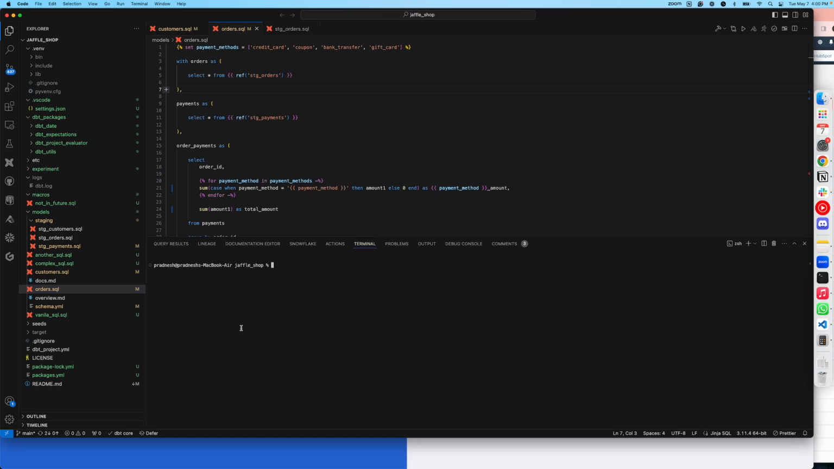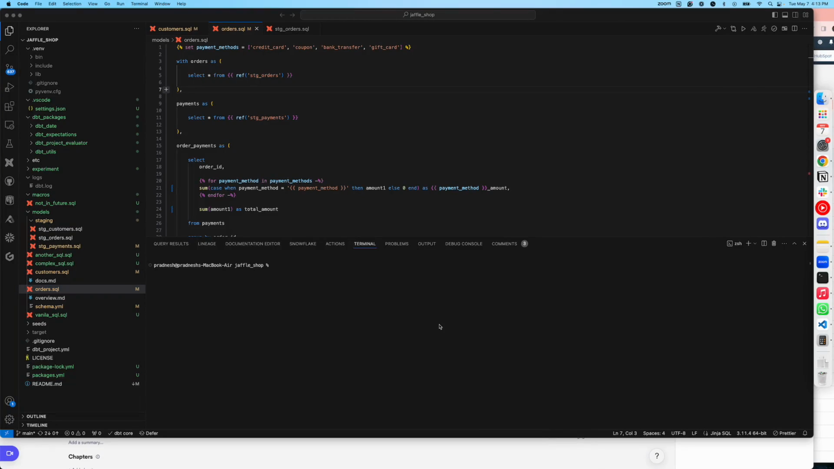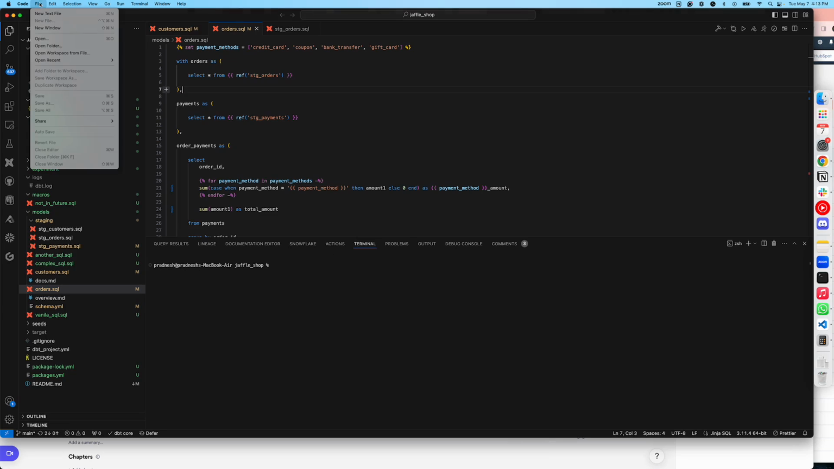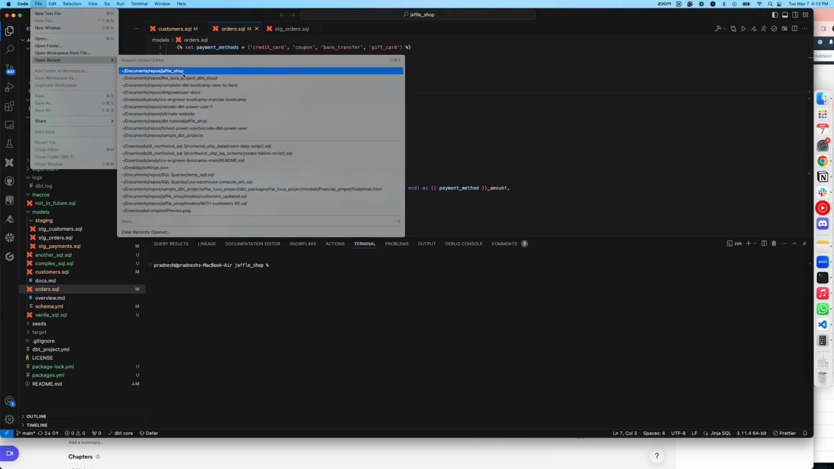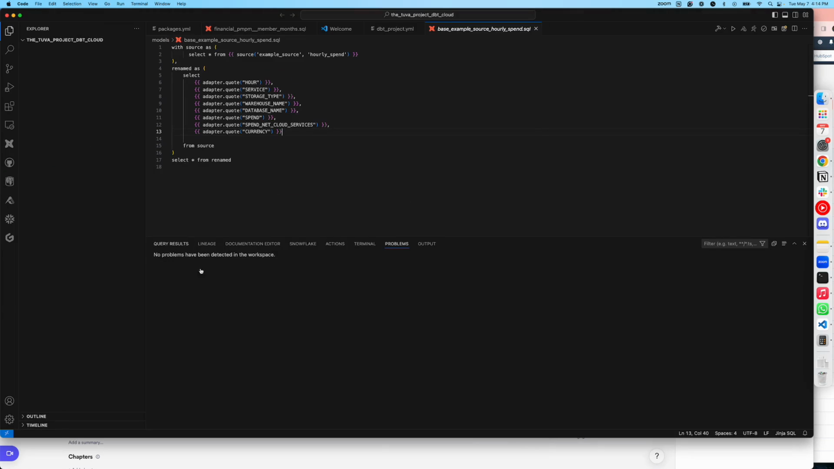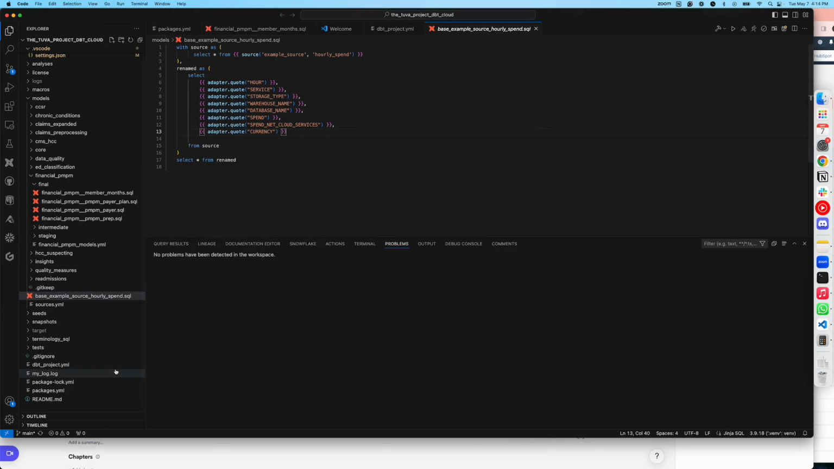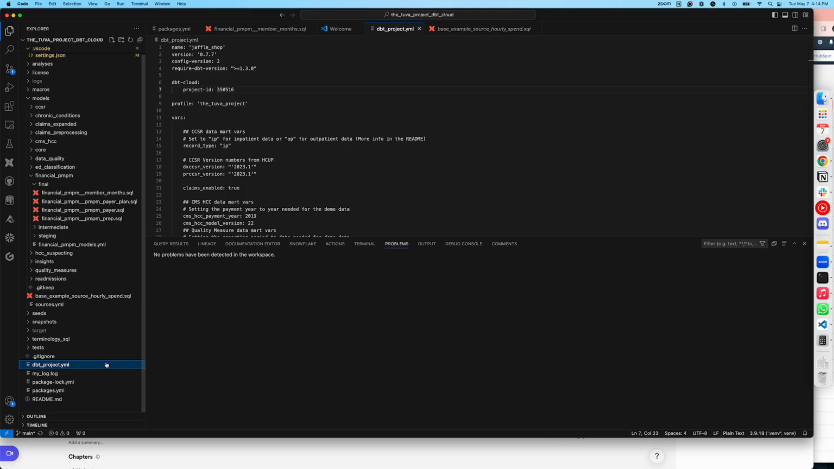So in this way, you can make your dbt cloud work seamlessly with VS Code. Now, what I'm going to show you is, after all this setup, if something is not working correctly, how to identify the issues. So let's go back to our dbt cloud project. And I'm going to intentionally mess up something here. So let me open up my dbt project YAML.